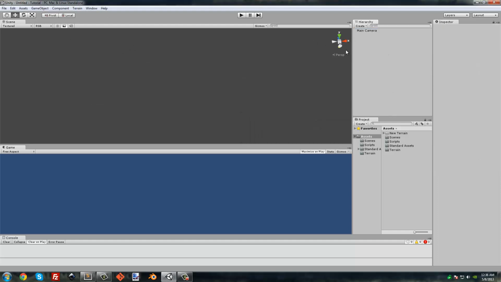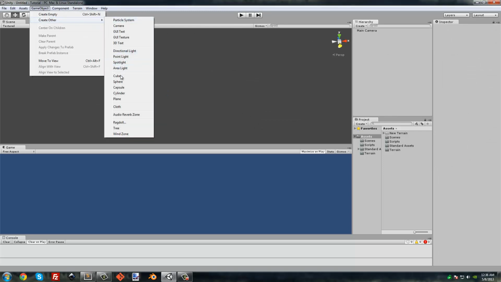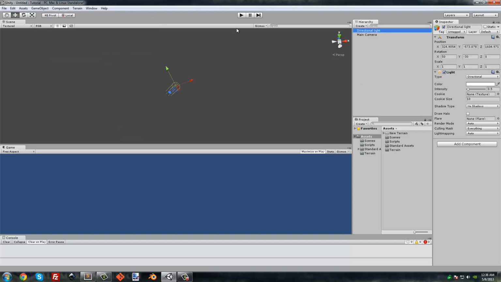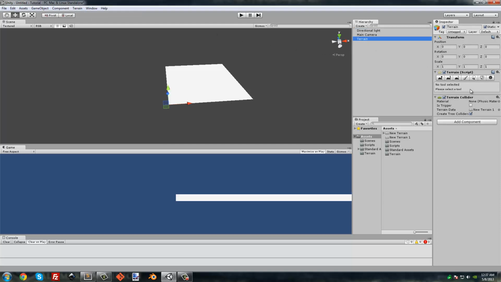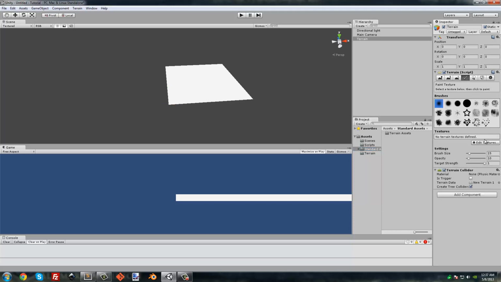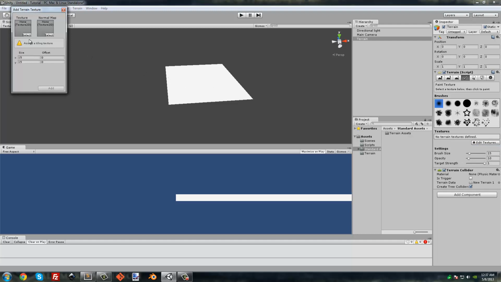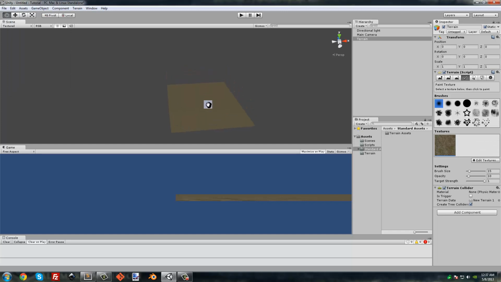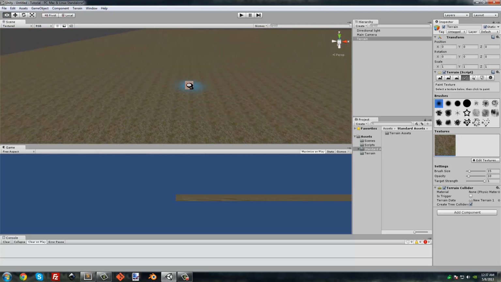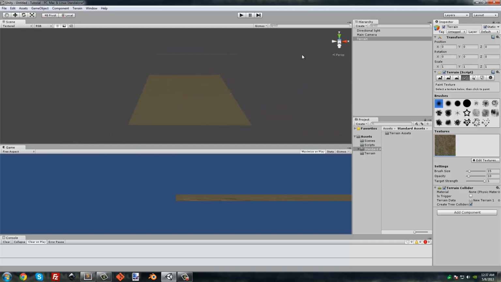So I have a new scene here in Unity. I'm going to create a game object, a directional light, just to add some light to the terrain. Then we're going to create a terrain. I have the standard assets loaded up solely so that I can add a texture, just to make this a little more visible. Let's throw this grass rock texture on. Now we have our terrain with this texture and a light on it, so we'll see the shadows more when we see the hills and everything.